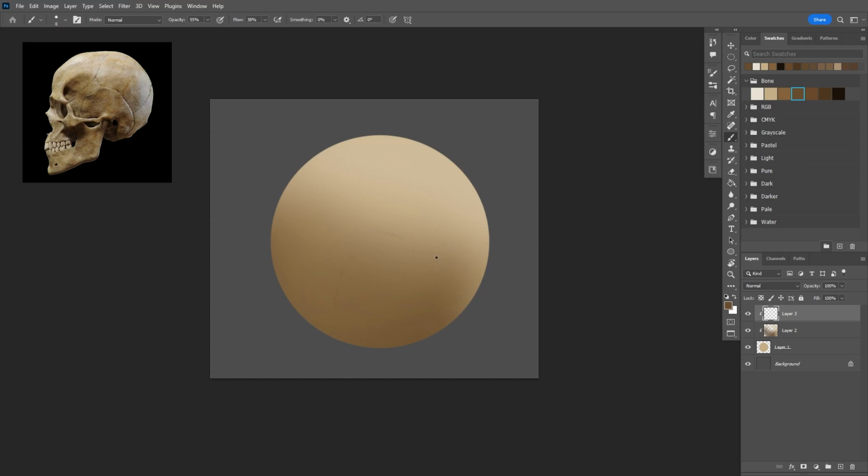Now remember that this is a material study, so we do not want to copy the exact skull for now, but we want to learn how this material behaves. As you can see, the surface of the bones is very uneven and there are so many different textures. Some parts are smooth and glossy while other parts are very textured and rough.